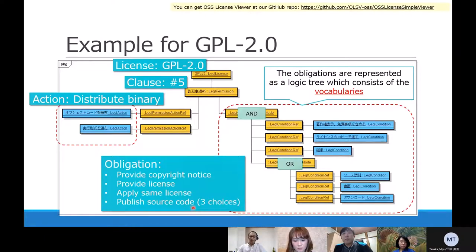But GPL 2.0 provides us three choices. The first choice is to provide source code along with the binary. The second choice is to provide source code based on a written offer. And the third choice is to make source code downloadable. So this is a kind of logic tree. We formalize open source licenses into this form to make them easy for humans to understand, and also to enable tools to process license data. One application is our in-house license management system, and the other is this OSS license simple viewer.